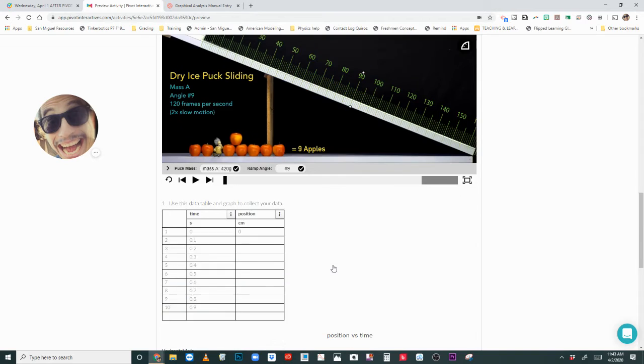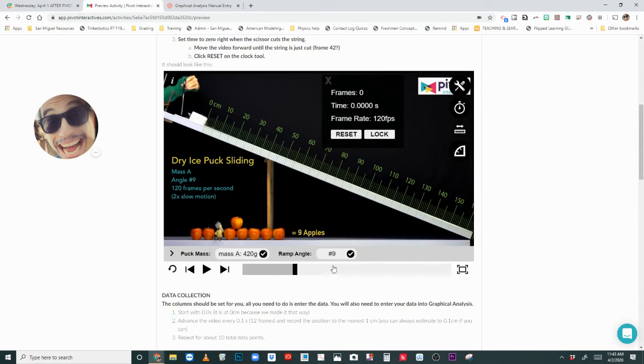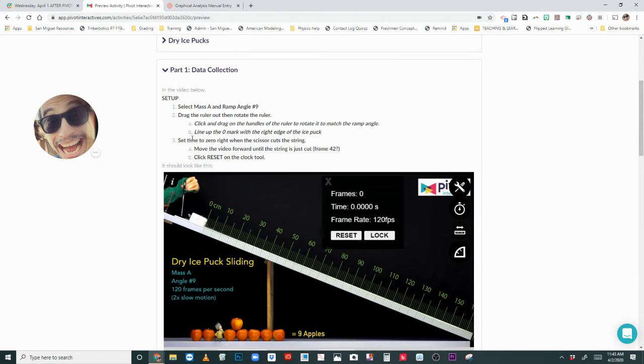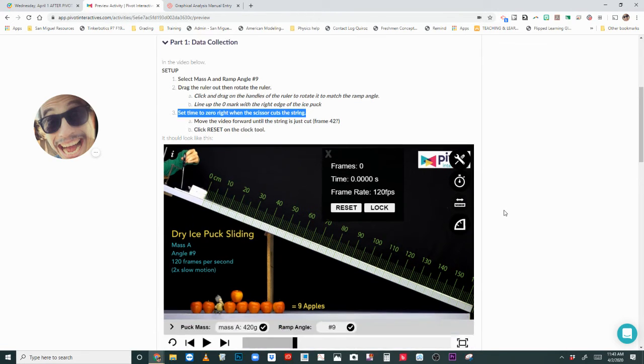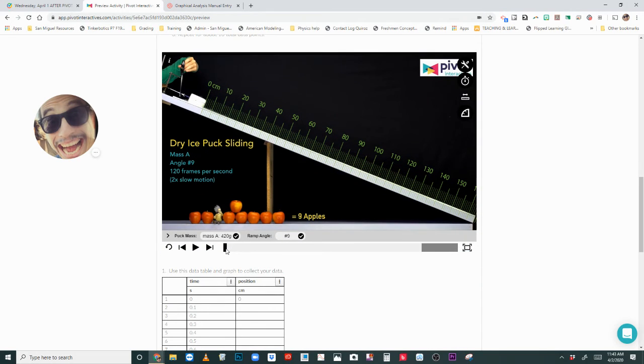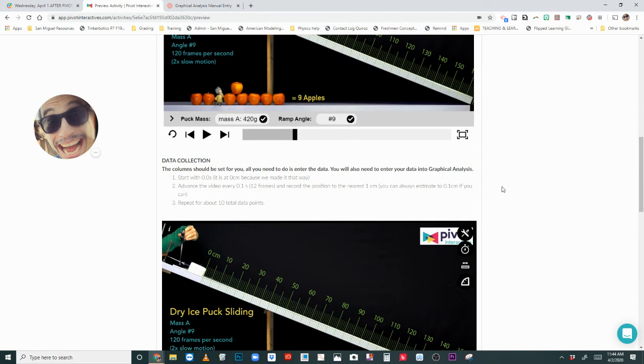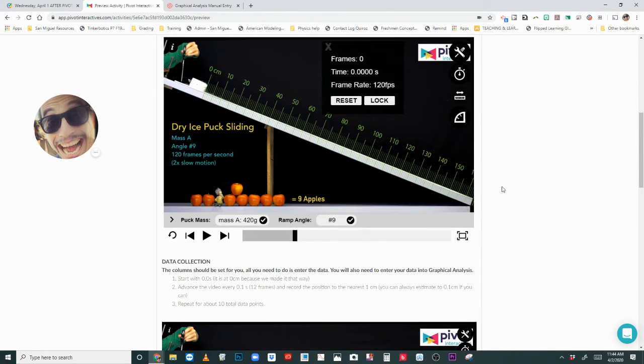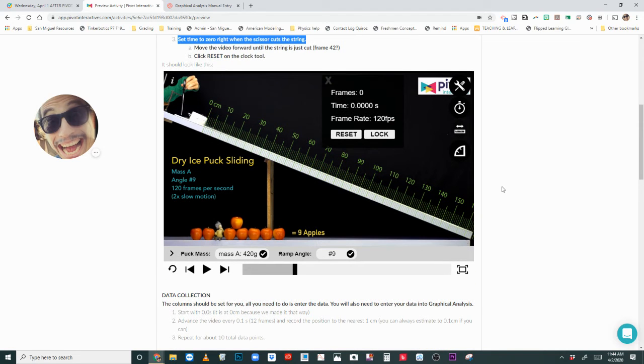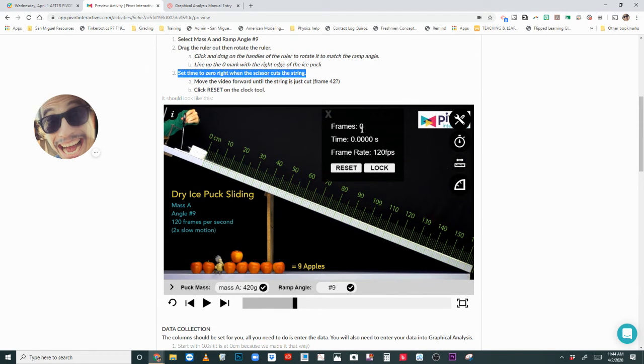And then other people were getting confused because you scrolled down and forgot to read. The next part is we just did this. Now we need to set the time to 0 right when the scissor cuts the string. That is not at the beginning moment. We can see that it stays there for a while before it is actually cut. So some people started collecting data here. That's not part of our motion. We don't care about when it's up at the top of the ramp and just sitting there. So you got a flat part of your graph in the very beginning. Of course you did. Now, I think people were confused because it says frame 0, time 0.